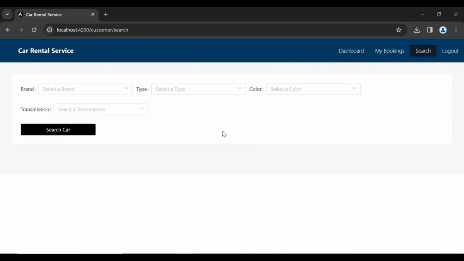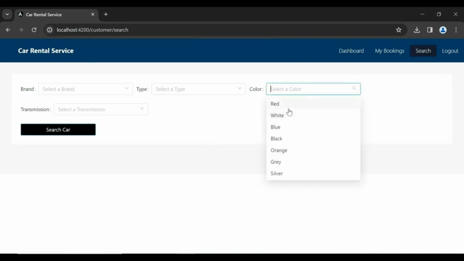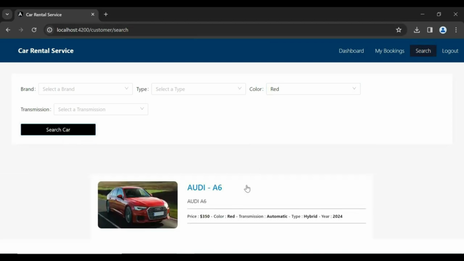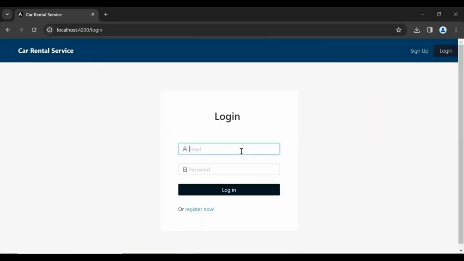And you can see the search component in the customer module to search the car. So let me select here Volvo from the drop down. Let's click on this search car button, and you can see we're getting the results. So let me select here like red, search car, and you can see. So let's log out and log in again as the admin.